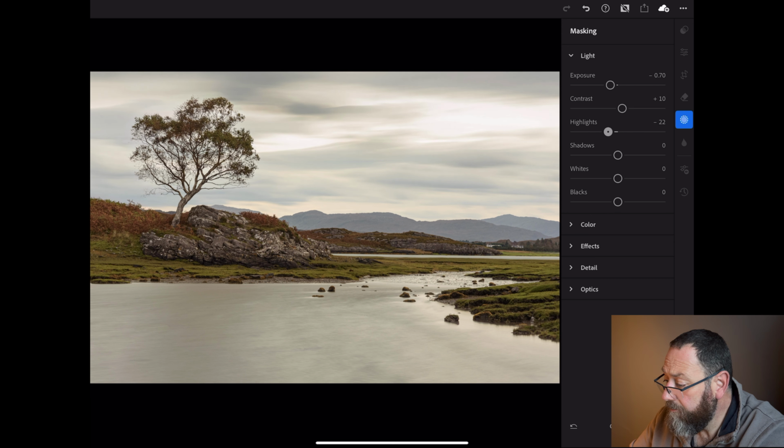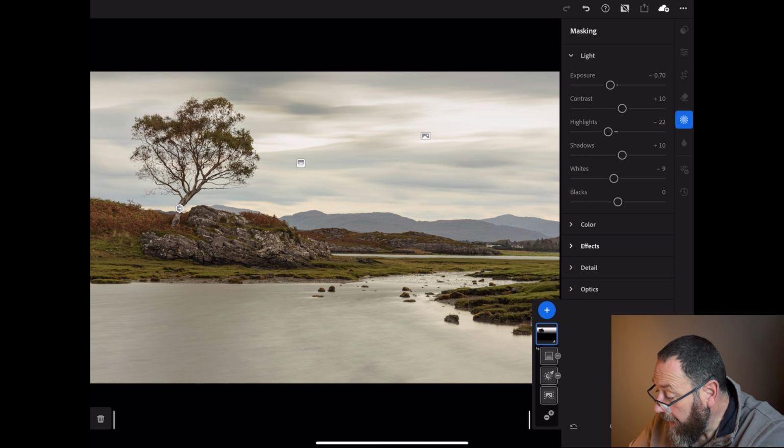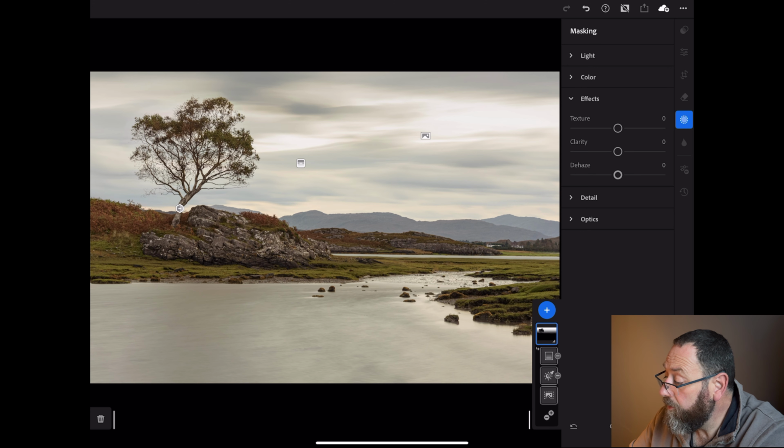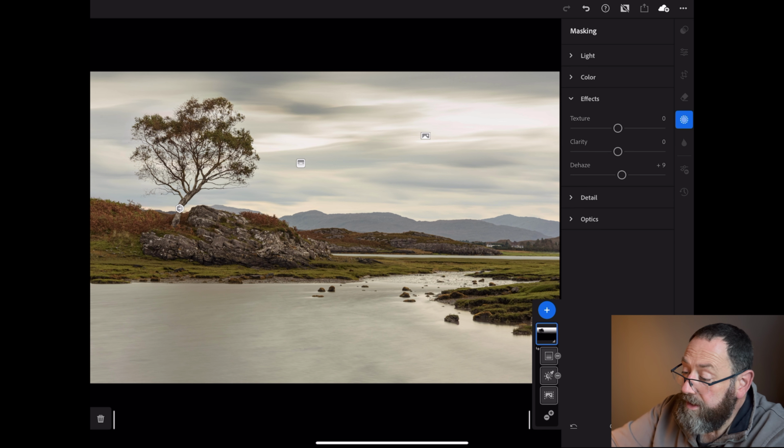I'm just going to bring back the highlights slightly, and bring down the white slightly, and I'm just going to lift the shadow so it's not too stark. And in the effects panel we're going to go into dehaze. I'm just going to dehaze it a fraction, and it's very much a case of less is more.